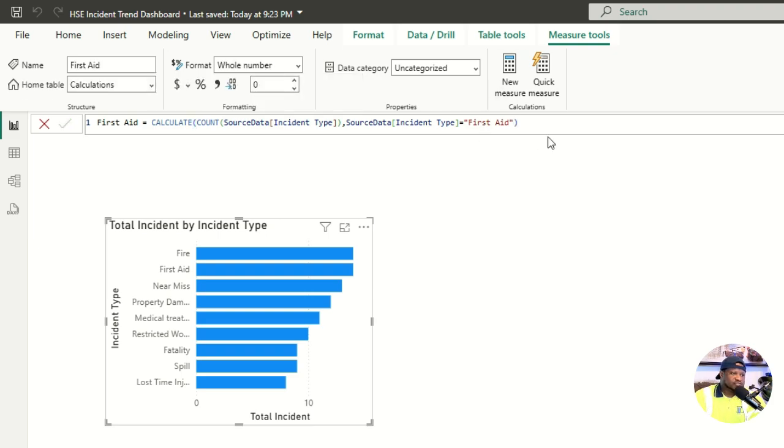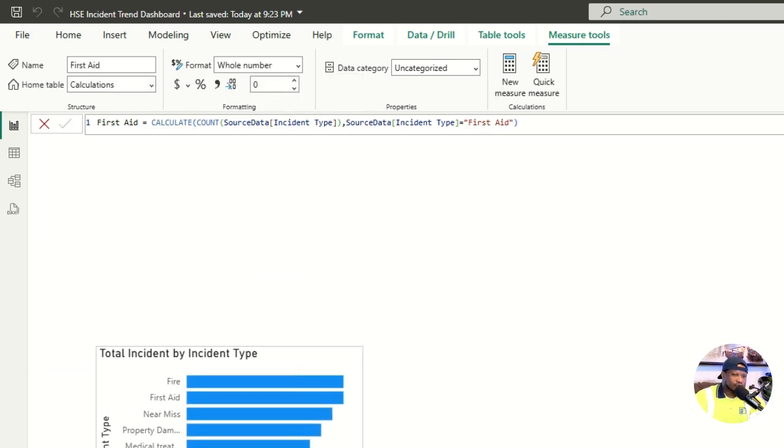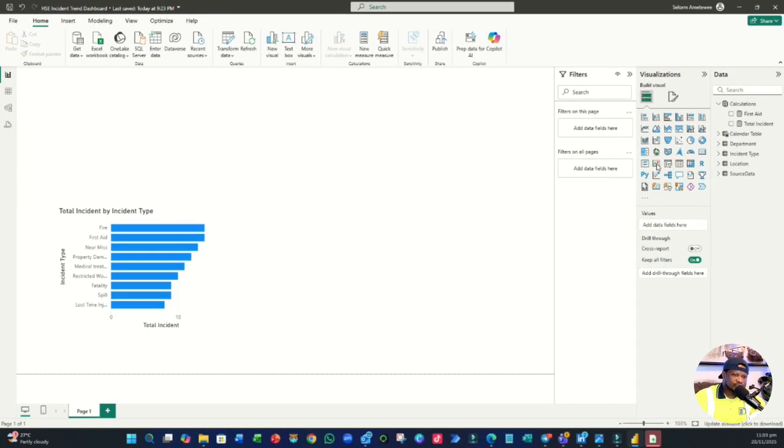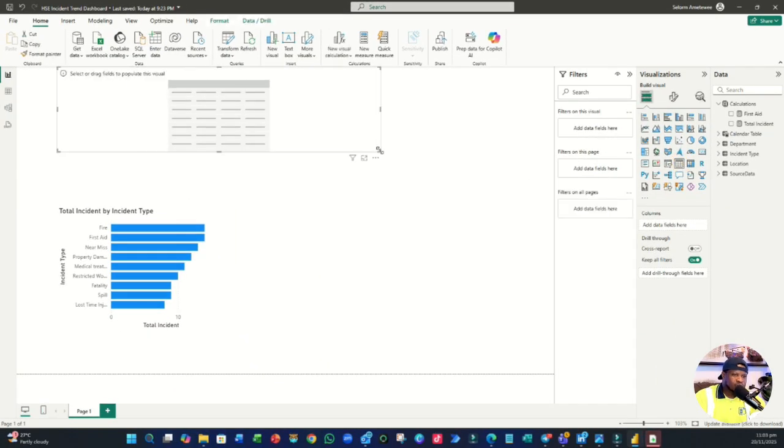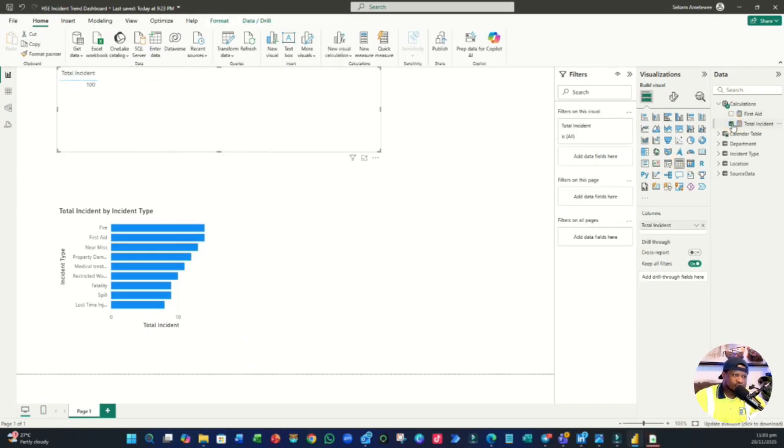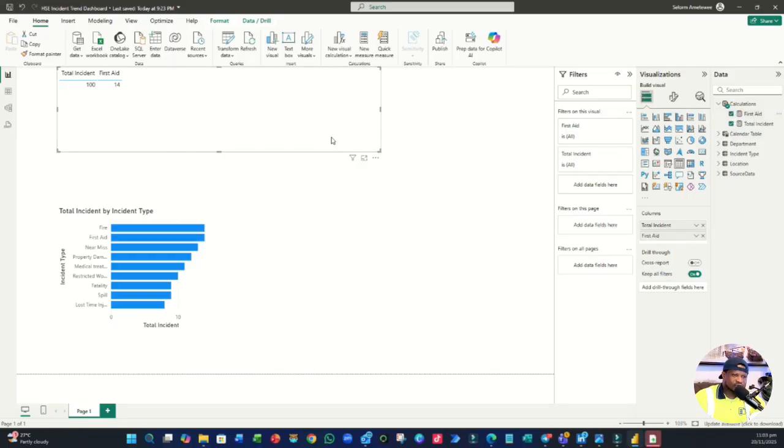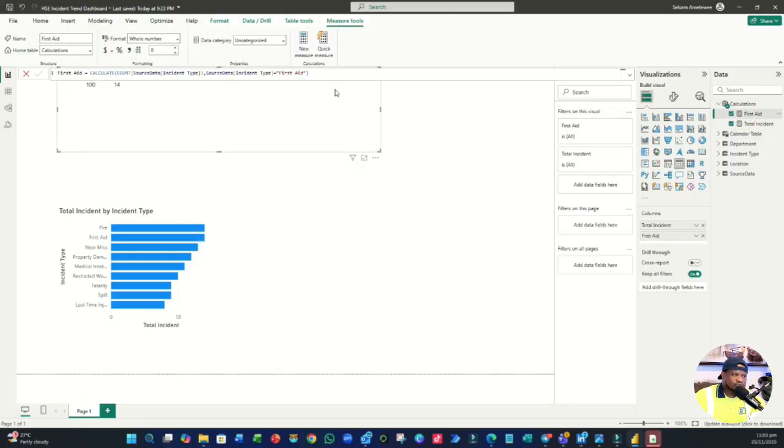So we have another measure right in here, but let's make sure that we are seeing all of these measures that we are creating. Okay, so let me just do the total incident first. Let's do the first aid. Now we can see properly, right? Now I'm just going to copy this measure, and I'm going to create another one.